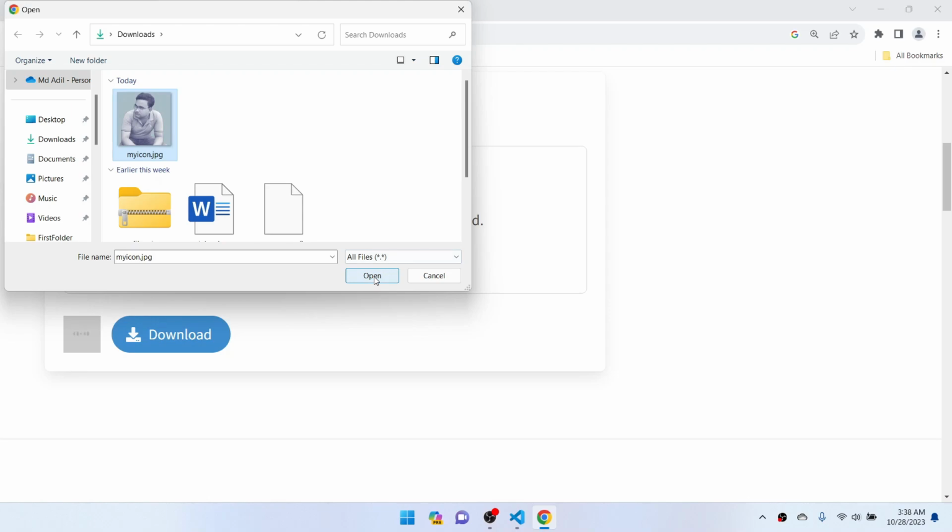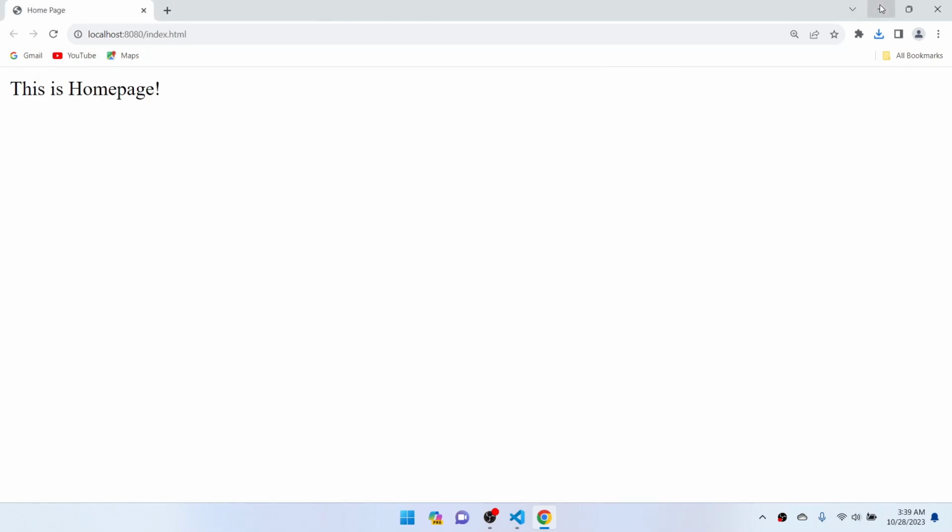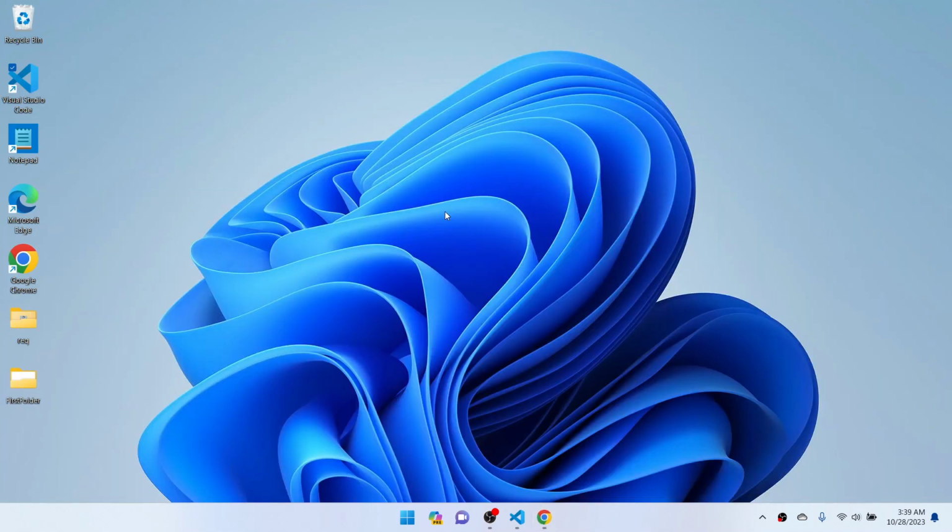myicon.jpg. Then click on this open button. You can see the image is in the website. Then click on this download button. You can see the website downloaded favicon.io.zip file. Let me close this tab, minimize the browser and go to my file manager.